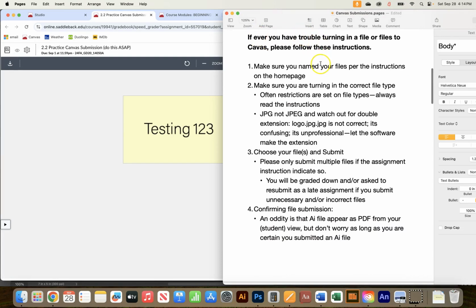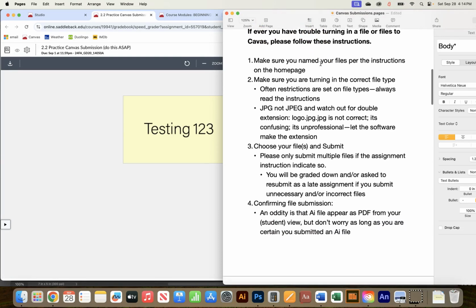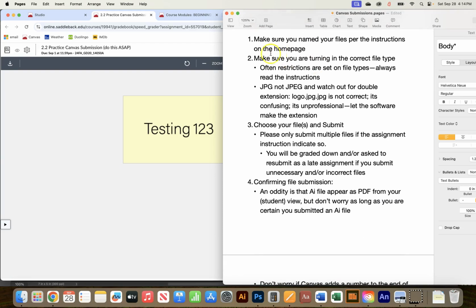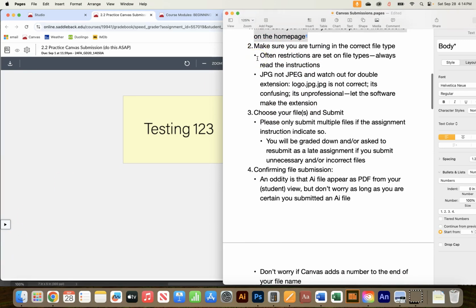If you ever have trouble turning in a file or files to Canvas, please closely follow these instructions. Now, this won't cause you problems turning in the file, but you want to make sure that your file is named per the instructions on the home page. Make sure that you are turning in the correct file type. Often there may be restrictions set up in the file types that will be allowed. So if, for example, I'm looking for a JPEG and an AI file, and you try to turn in a PDF file, it's not going to let you, and it's kind of doing you a favor because you would have been turning in the wrong thing anyway.